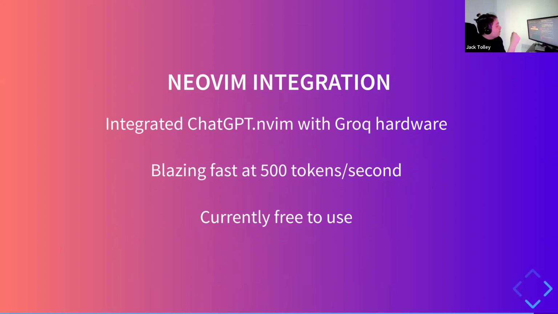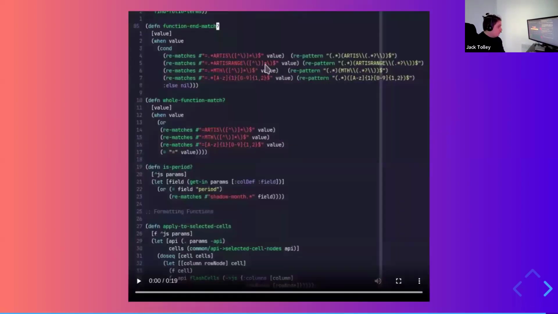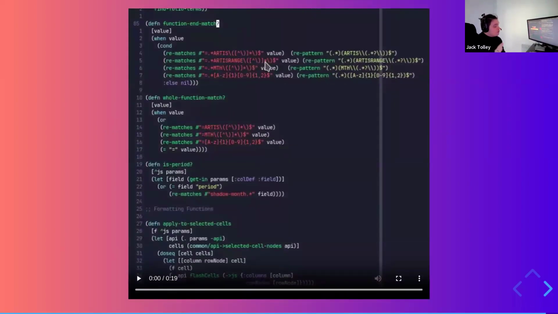Finally, my most recent tweak was using Jack Mort's ChatGPT MVim plugin for NeoVim and tweaking it to work with Grok. At 500 tokens a second, it just flies by with the execution of tasks and answering questions. And it's currently free, so you can't beat that. Here's a small real-time video of it generating an explanation for some regex heavy code.